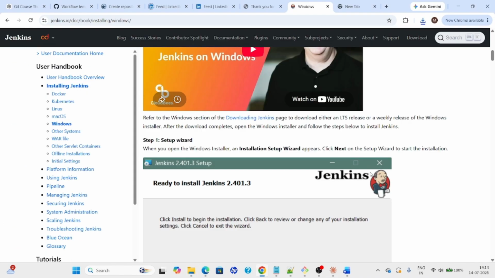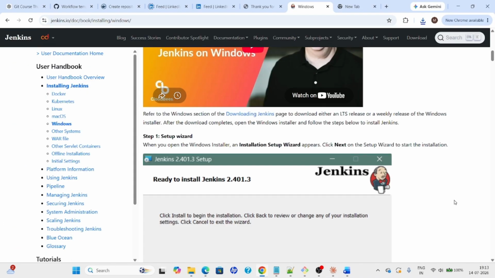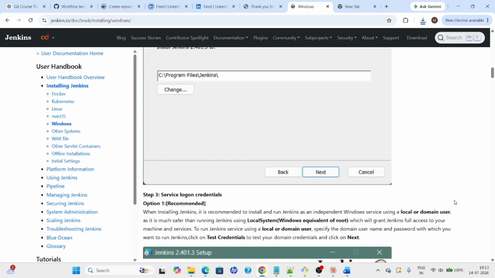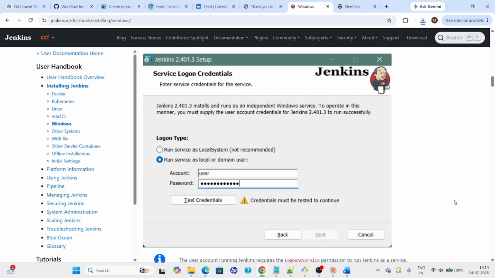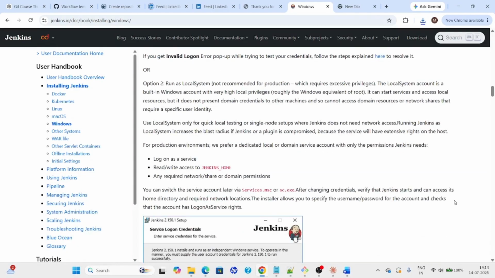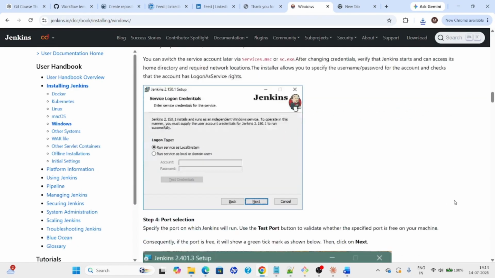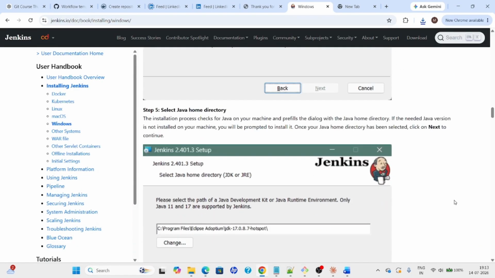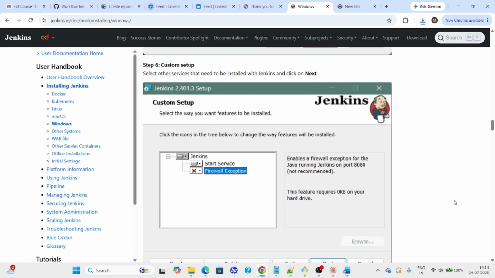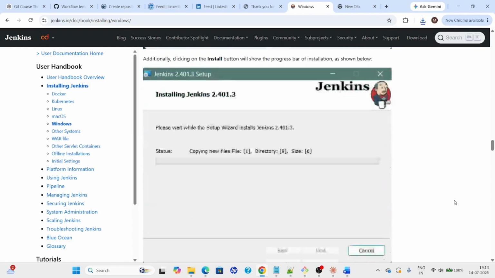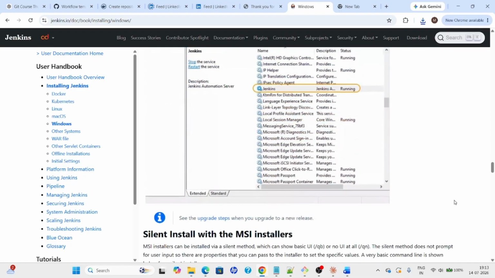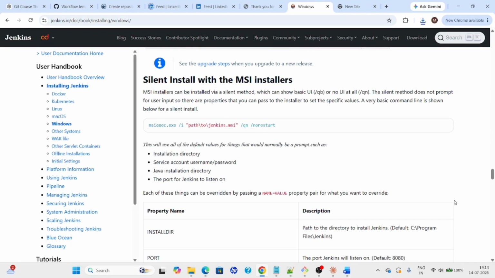There are two methods in Jenkins. One is with the MSI installer, that is what I have downloaded, and then as usual you have to click on next. Another method is also there. Let me check if they have mentioned it or not.